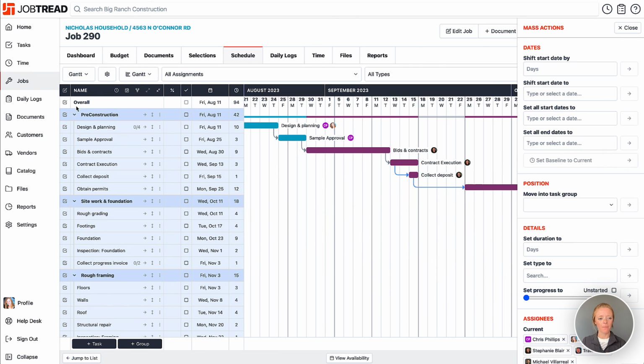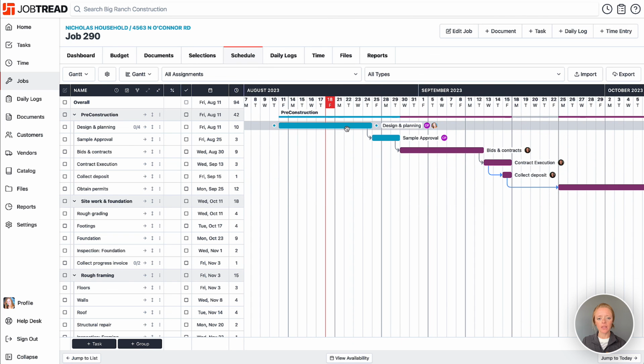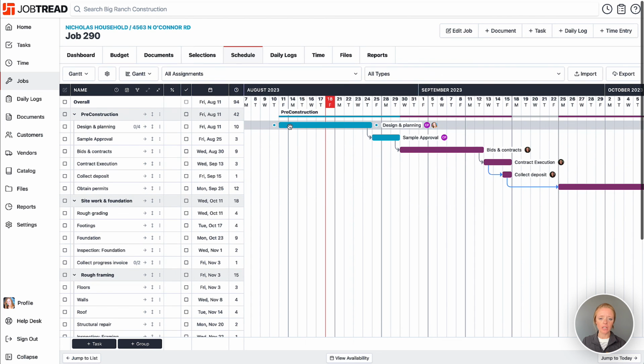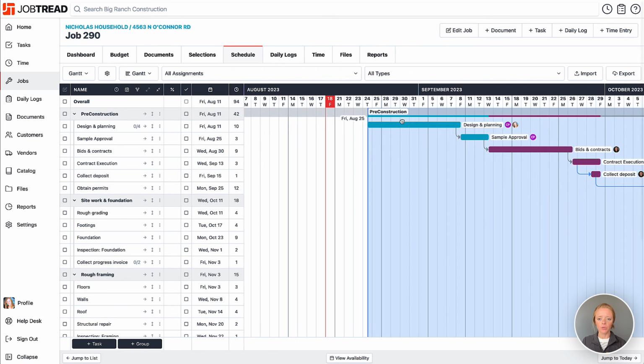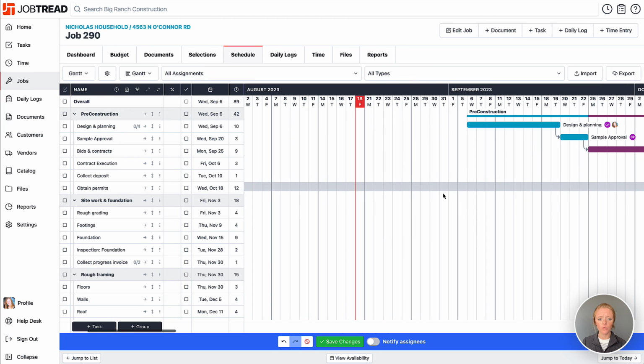schedule dates. So now that we've set all of these as our baseline, we can then go ahead and make changes to our entire schedule. Let's move it back a few days. Maybe we had some rain hit, so we have to run behind on our schedule.